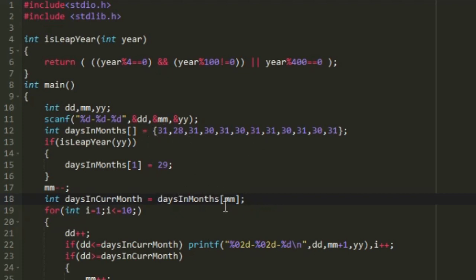The number of days present in the current input month can be found from our array. The integer present at index mm of the array daysInMonth will be the number of days in the current month. So I am setting daysInCurrentMonth equal to daysInMonth of mm. That would be the number of days in the input month.